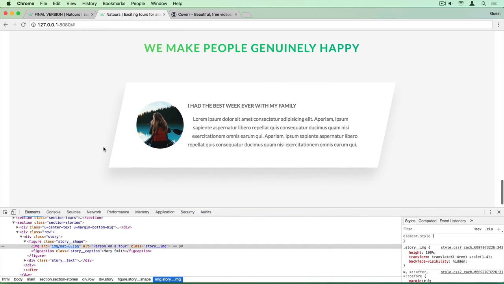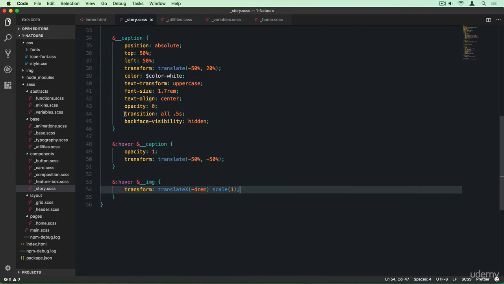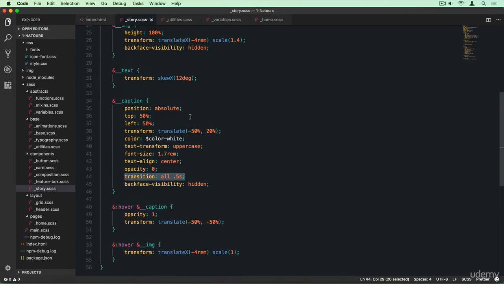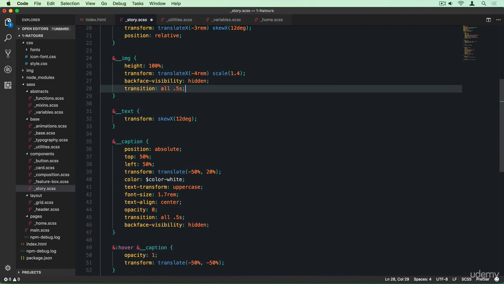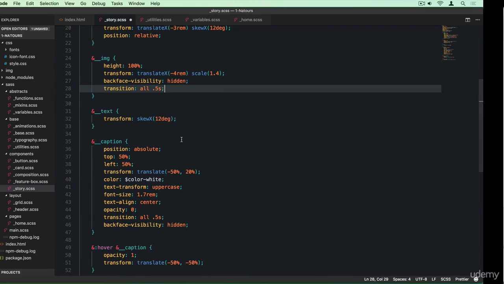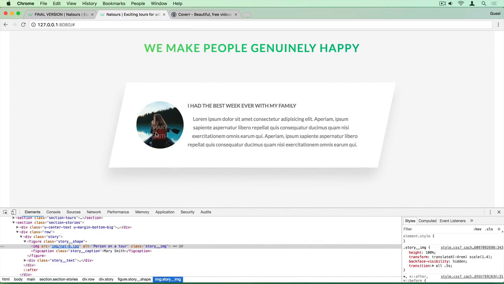So let's go to our version. And indeed, all we have to add, of course, is now this transition. It's the same as this one, so let's just copy it. And here we go. Very nice. So that looks nice already. Now all we have to do is to add that blur.